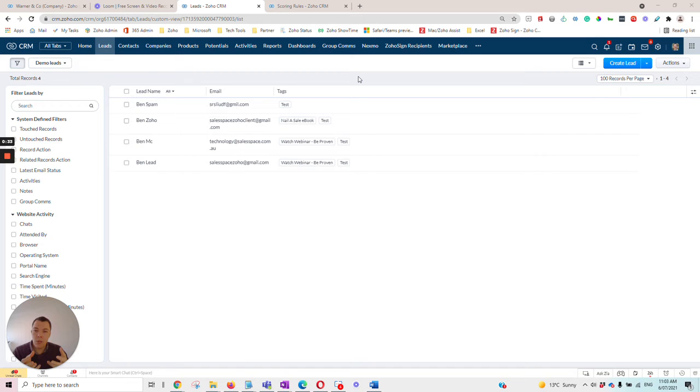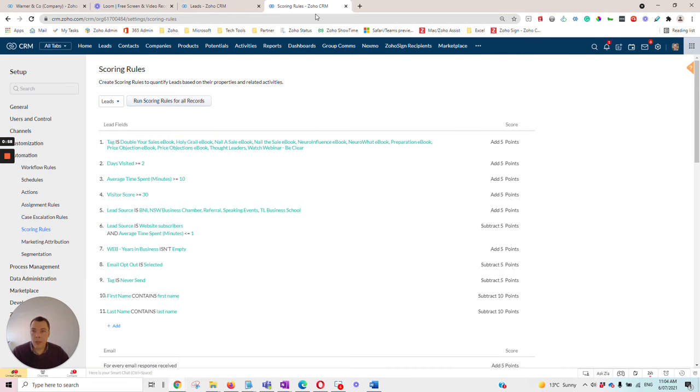and then we need to sort them because if our salesperson is going to call them or send them an email, it's important that they start with the most important leads first because their time is valuable. So the way we do that is via using lead scoring. In the CRM they have a facility called scoring rules. If we go to settings and then go to scoring rules, you'll see we can set these criteria up.